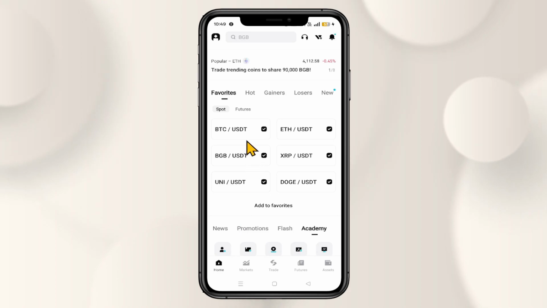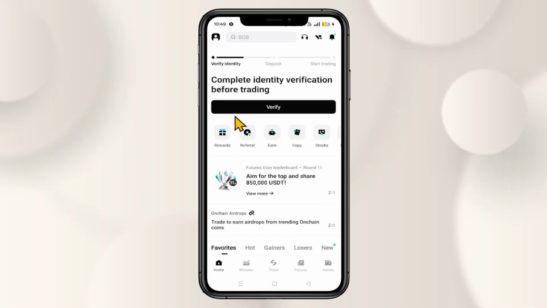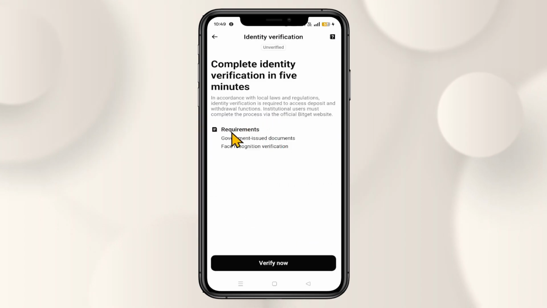First of all, open up the Bitget application on your device, and once you log into your account, you will end up within the homepage. Now, if you wish to verify your account, you will see the verify button right at the top of the homepage. You can simply tap on this and you will be shown the requirements.